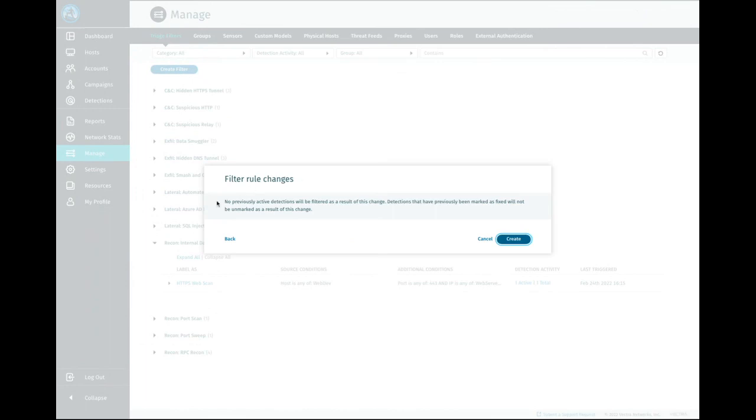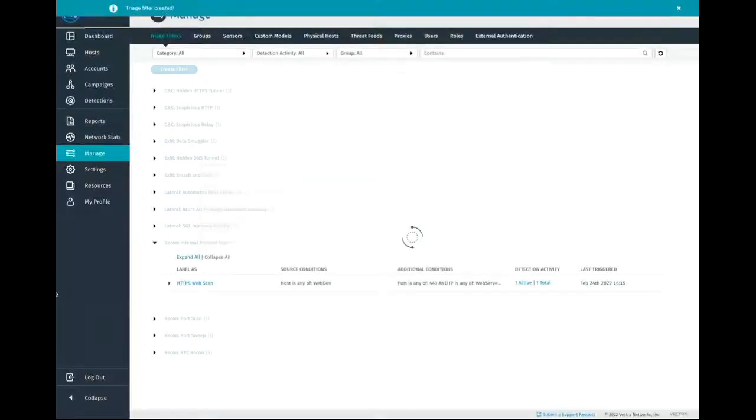At this point, we have no detections that match this filter rule. So now we can create.